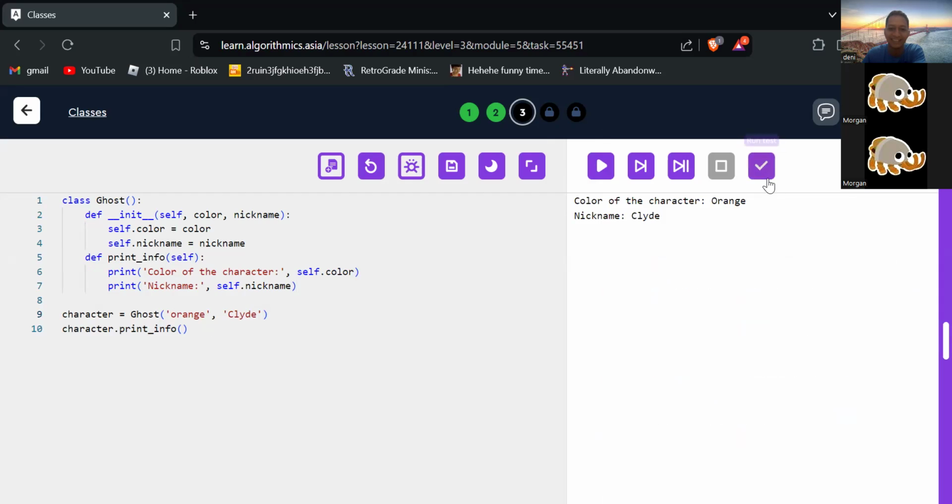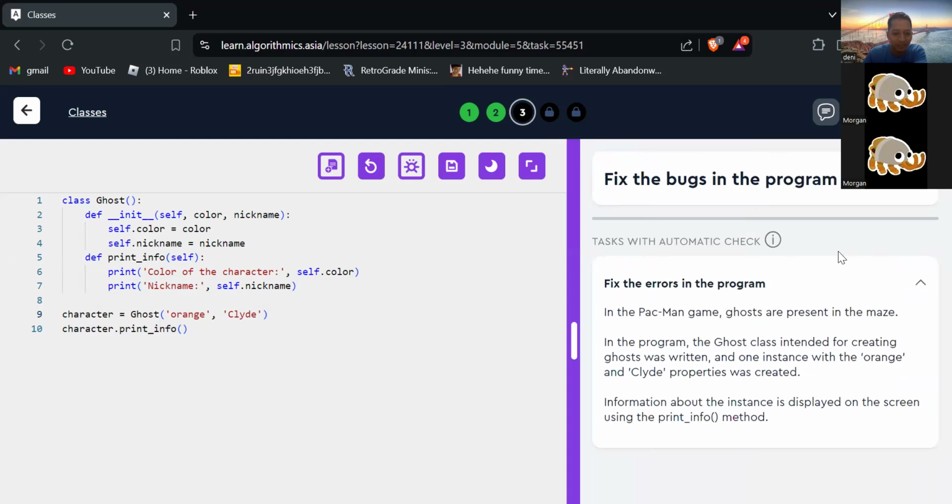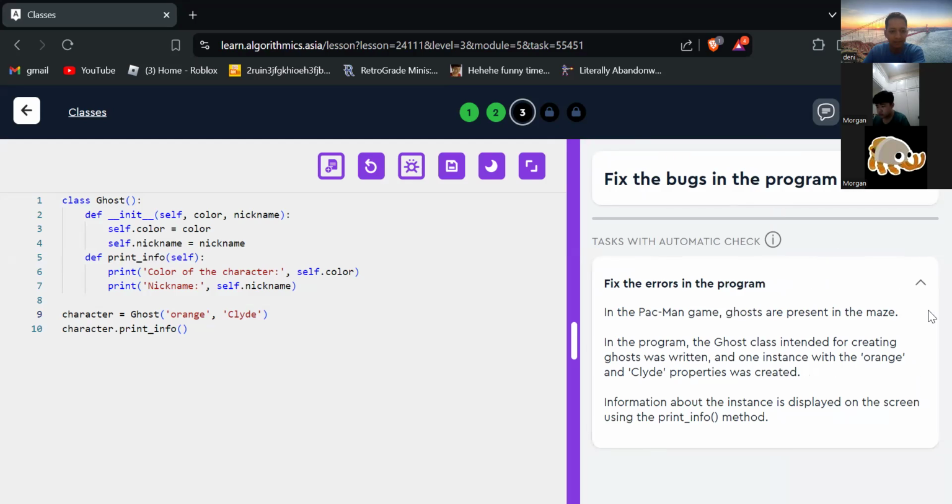Okay, let's see. Tasks: color, nickname. Color of the character, nickname. Wait, character print info.